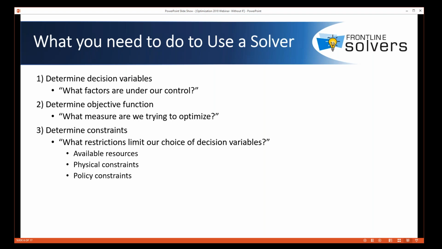Another common element in each optimization problem is the existence of some goal or objective that the decision maker considers when deciding which course of action is best. You can determine the objective function by asking, what measures are we trying to optimize? The best or optimal solution might mean maximizing your profits, minimizing costs, or achieving the best possible quality.